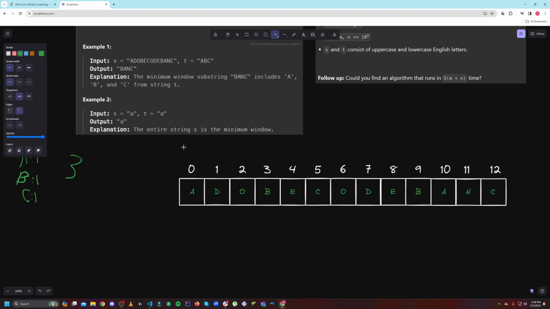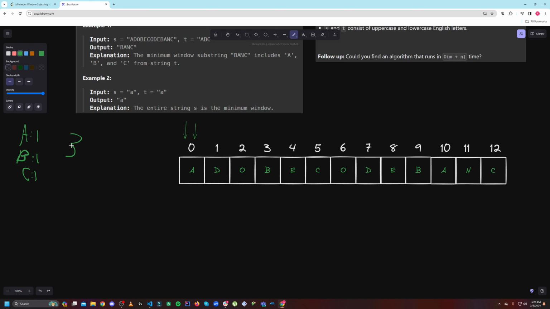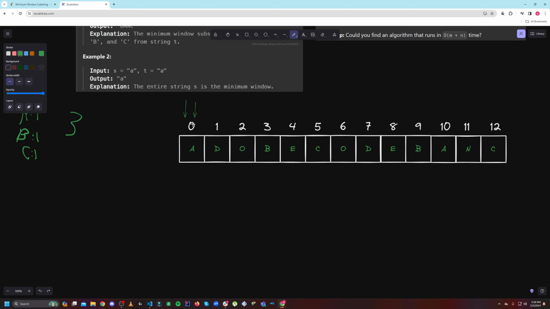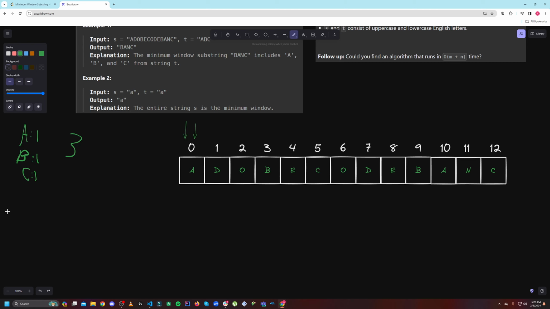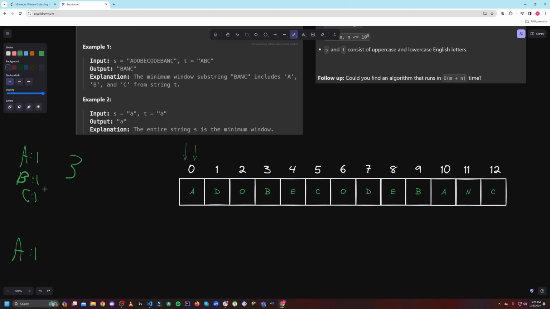So let's have 2 pointers for our sliding window. We'll have this left and this right pointer. Let's walk through what's going to happen here. Remember, we need 3 matches. We have 0. So first thing, we're going to go through this letter A. We're going to update its count in our dictionary of S. Then we're going to check, is this a match? Is the letter count of this letter equal to the letter count in T?